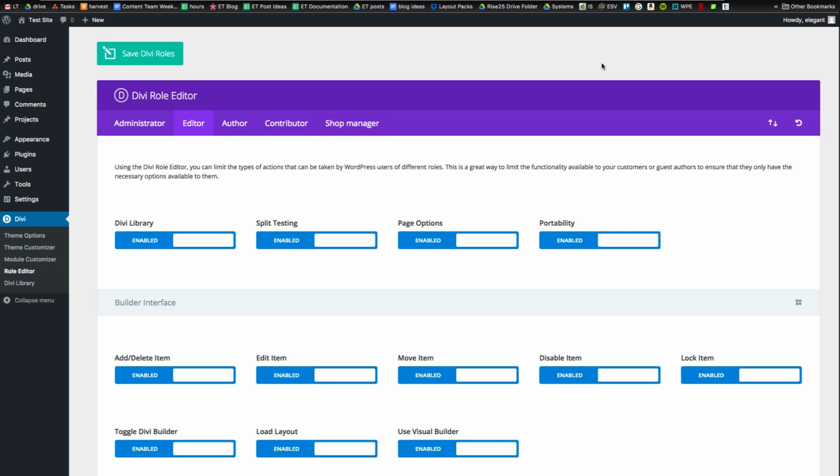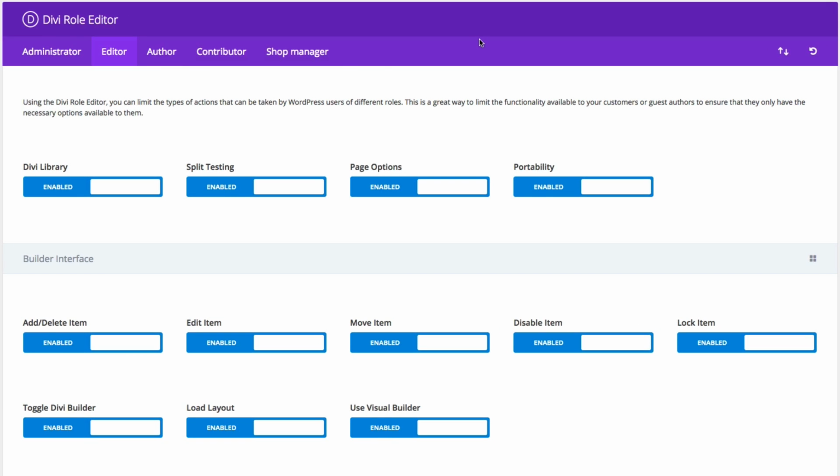All right, let's go ahead and take a closer look at some of the permissions and options available to us in the Divi role editor. Each one of the users will have the same types of options available. We're looking right now at the editor user role. And you can see at the top here, this top row, you have some high level permission capabilities. The Divi library, you could choose to enable or disable their ability to access that. Also the ability to do split testing. Most of the time, maybe you have a client that won't be needing that, so you could disable that.